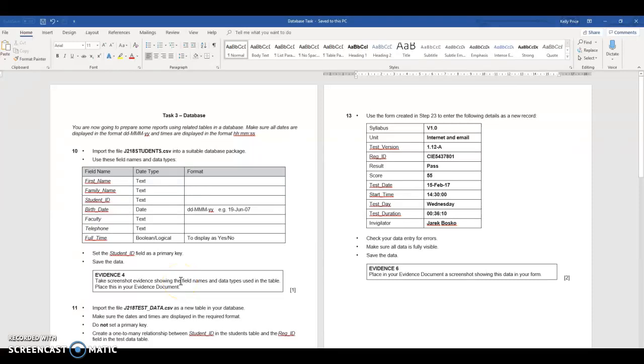Okay, so the first task on the database one, the database task. It says you are going to prepare some reports using related tables in a database. Make sure all dates are displayed as you can see here, and times are displayed as you can see here. So as I always say, remember to read the blurb.